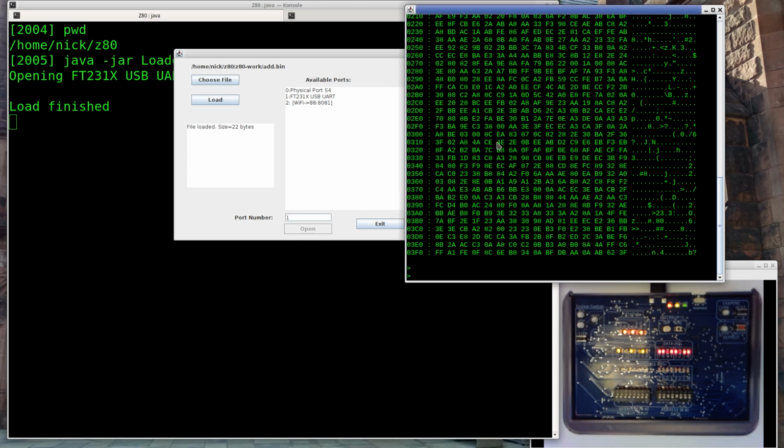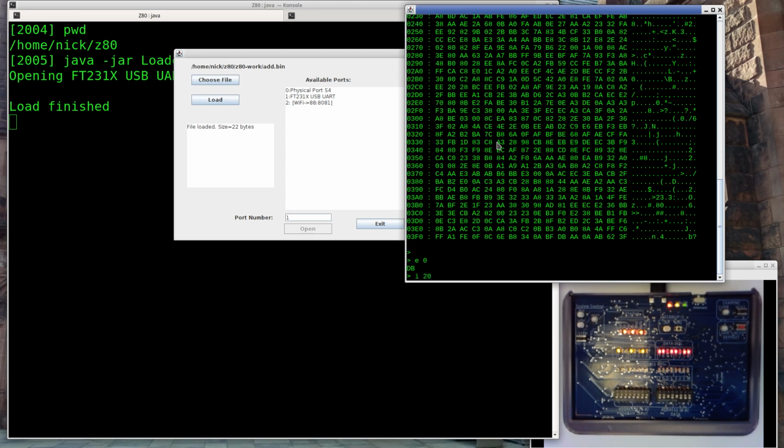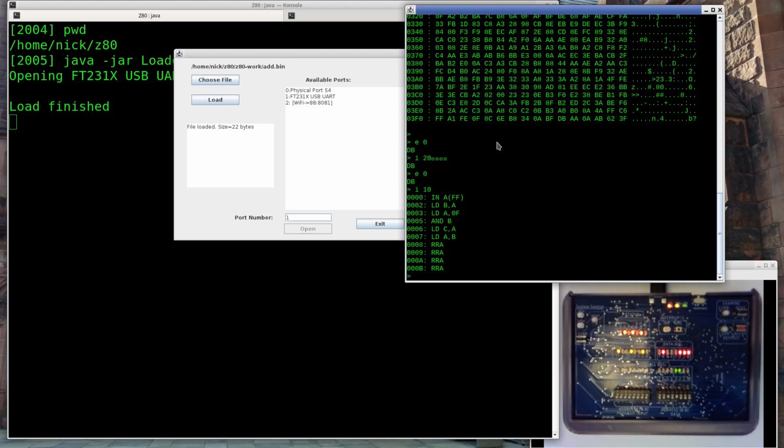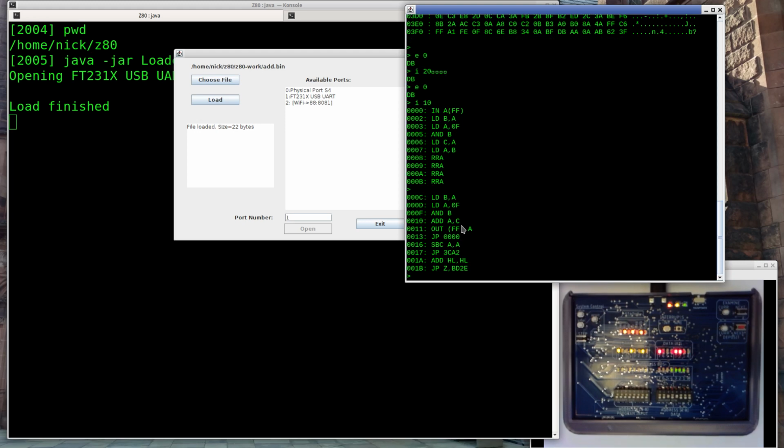Now if I look at location 0, and I disassemble that, there's the bytes of my add program. So I was reading from port F and masking and saving, and then reading again and rotating and adding them together and sending them to my output port. So we can write assembly language code, we can assemble it, and then we can dump that binary file into here just by saying, load that file, and it will send it through.